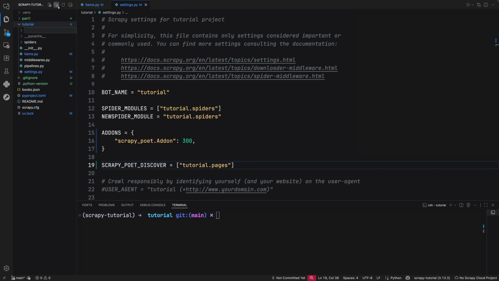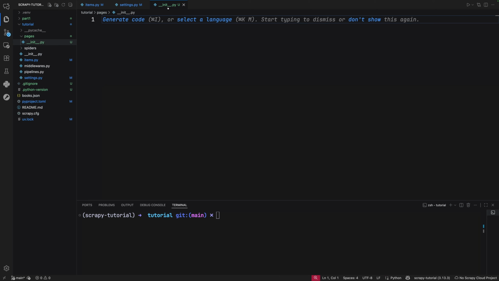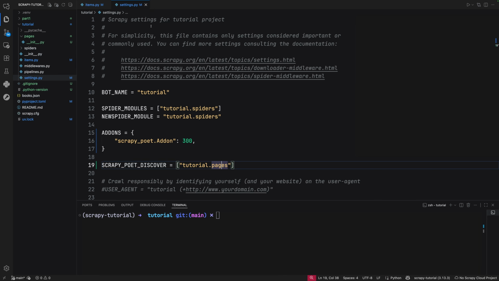So let's create a new folder, pages, and within this pages folder, I'm going to create my __init__.py, so we can actually import in and out of this, it becomes a Python module. So that's where this comes from, tutorial, and pages is here. This is where all of our page objects are going to go.